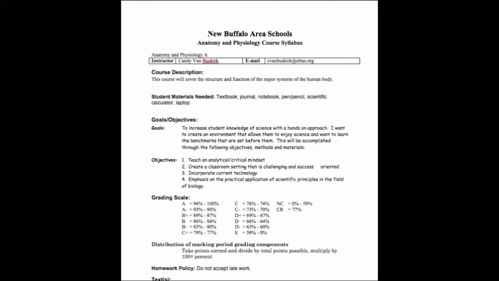Let's take a look at the course syllabus for Anatomy and Physiology this trimester. You're first going to need your textbook, a journal, a separate notebook, pen or pencil, scientific calculator, and a laptop or a personal computer where you have access to the internet. The course this trimester is going to be a hybrid course, so part of it will be online with an online discussion forum and virtual labs, and another portion will be in-class lecture and labs in class.